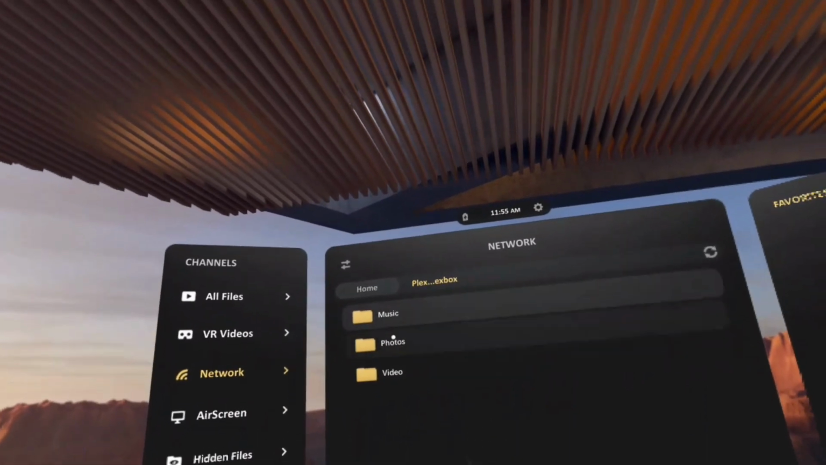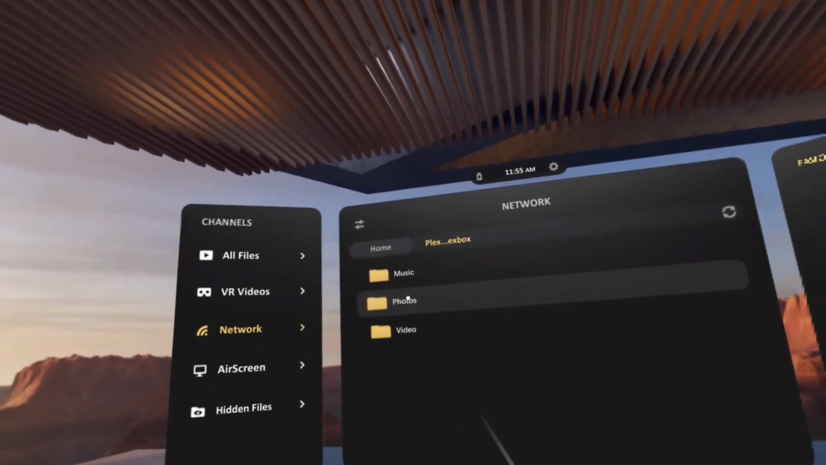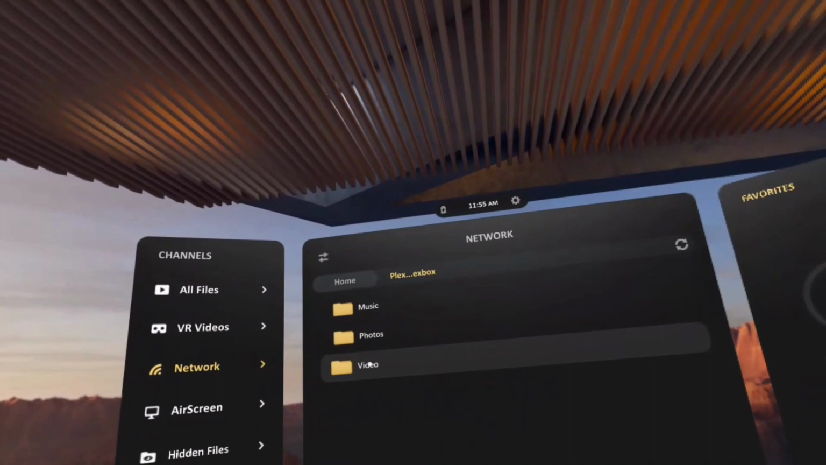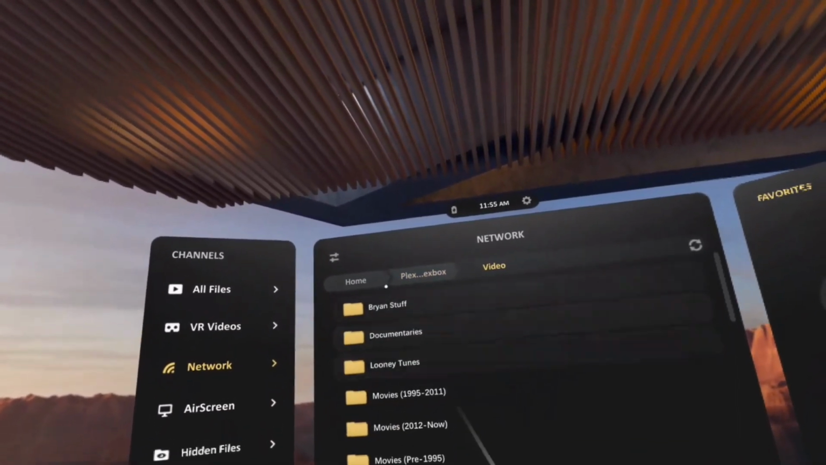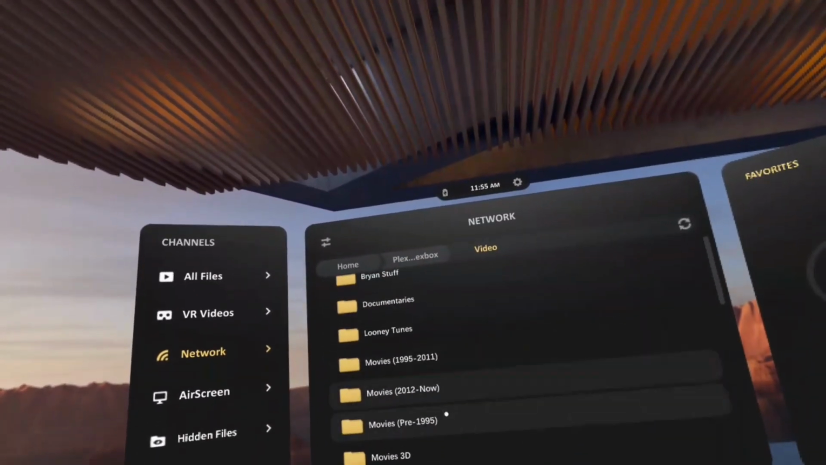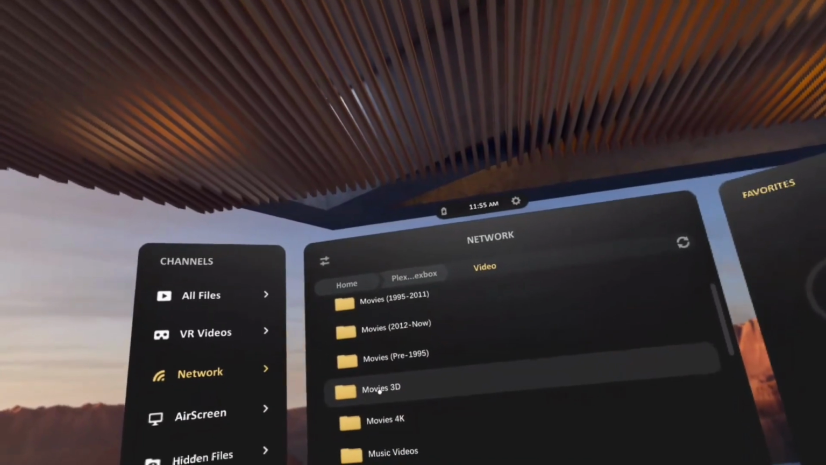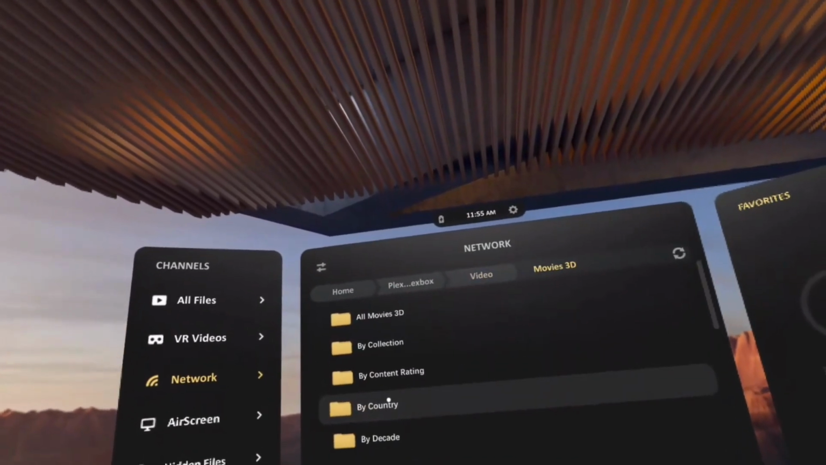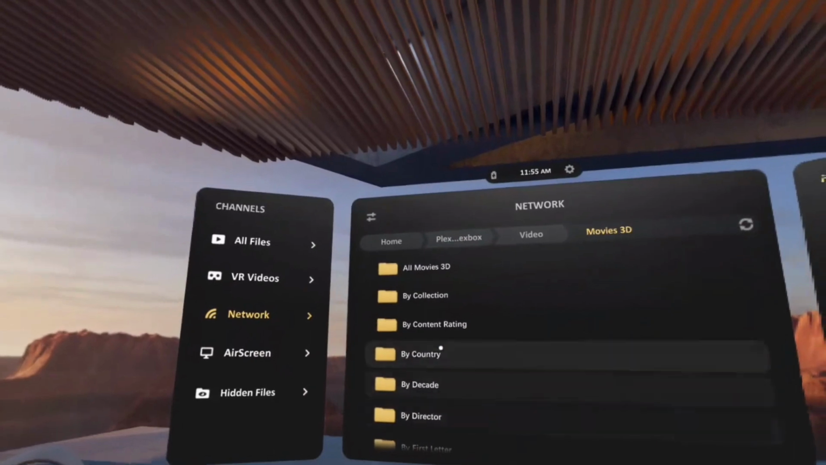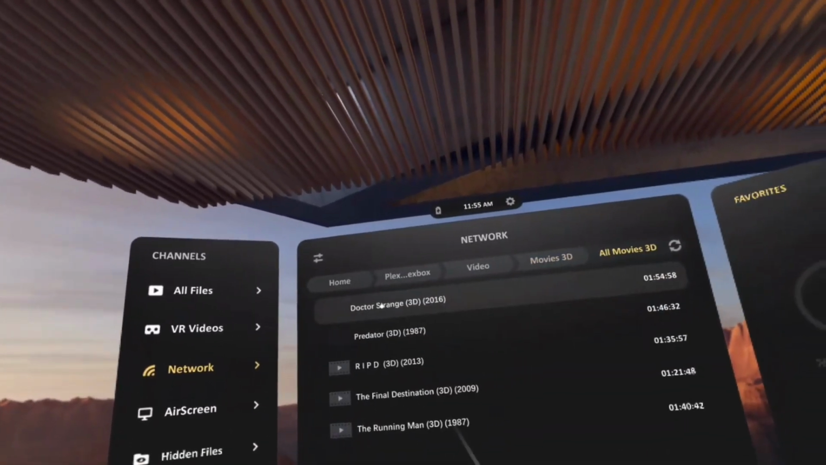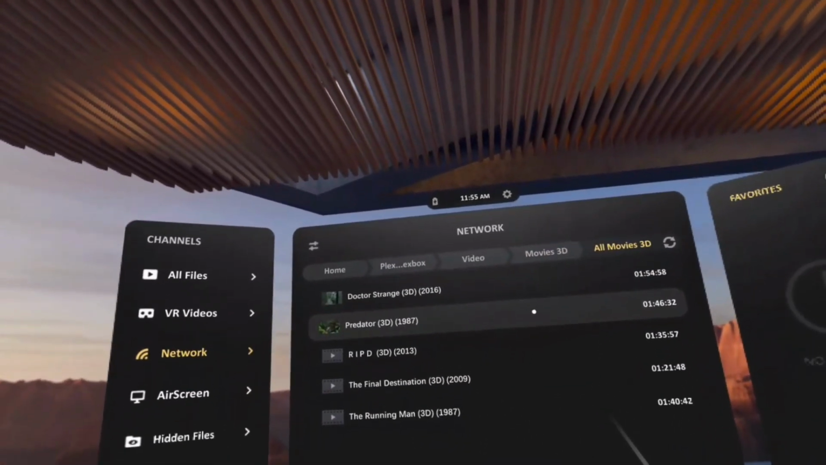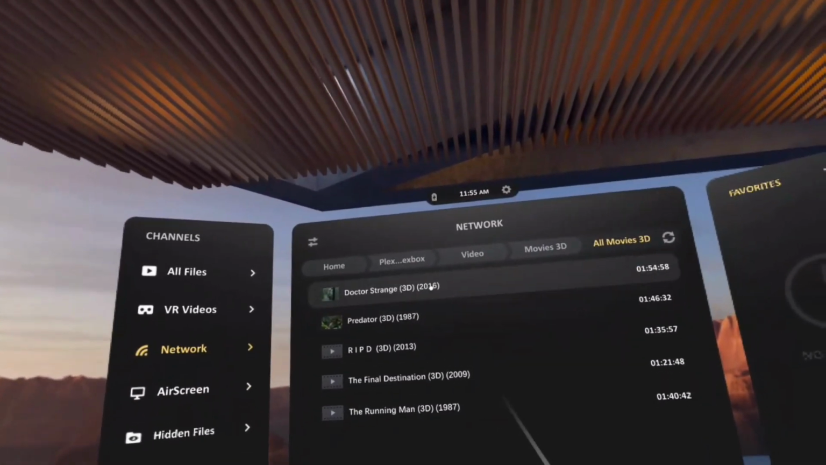And you see your major three shares, video, music, and photos, provided you have those shared inside of Plex. Inside videos, you see all of your Plex shares, as well as the one that we created earlier, Movies 3D. Let's jump in there. And there's all sorts of different ways you can look at it, but let's just do all. All right, there we go. They're all in here, all of the files that I added previously.